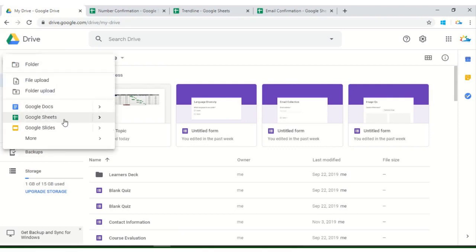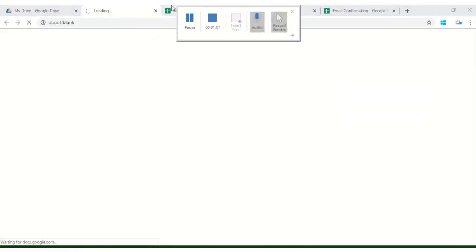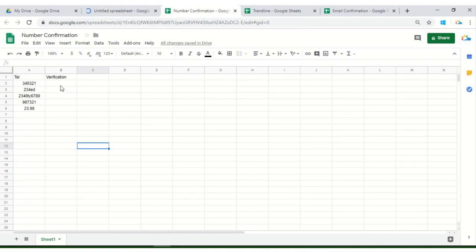How will we do it? Just start with a new Google Sheet, a blank spreadsheet. To save time, I have written down some data here. See, it's a spreadsheet. The very first thing I have done here is change the name of the spreadsheet. Here it is, number confirmation. I have created a column which is telephone and written some sample data. The first one is purely numbers. The second one is alphanumeric data which has numbers and alphabets.